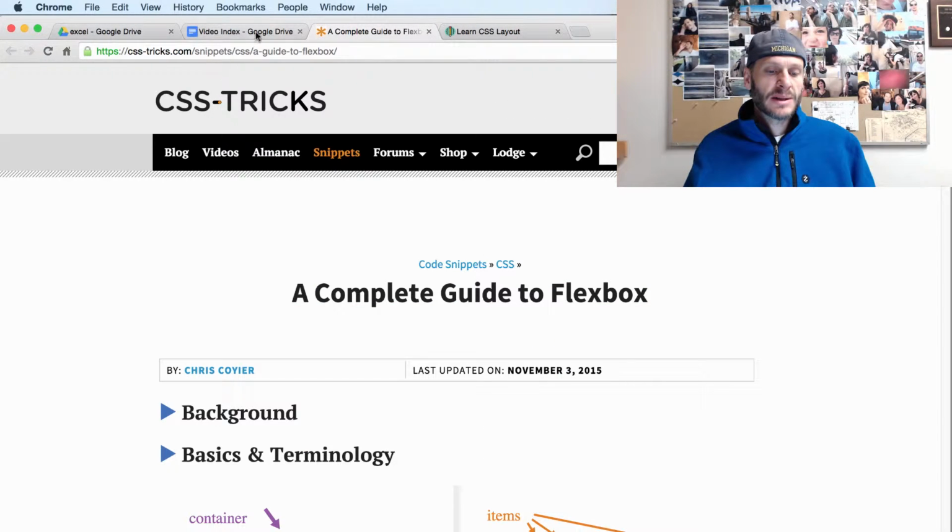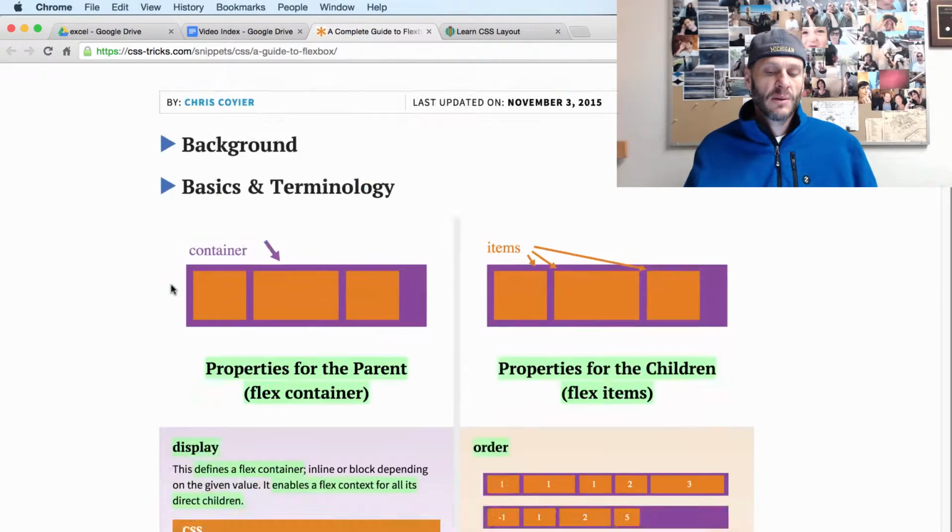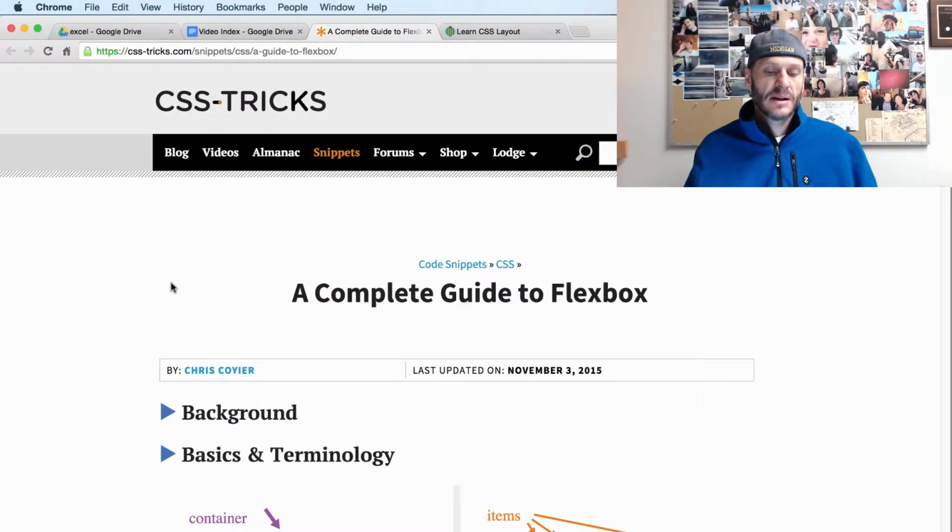And then Flexbox, this is the resource you want to go to when learning Flexbox, and we'll learn how to read this documentation and how to use Flexbox in detail in the coming videos.